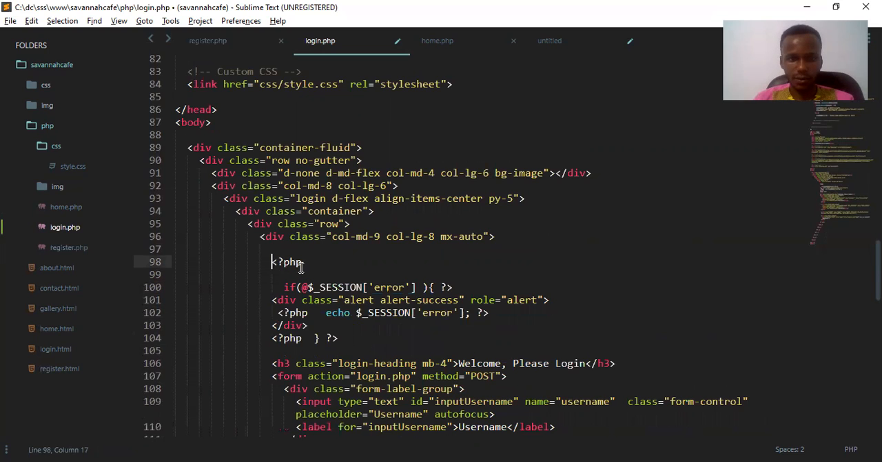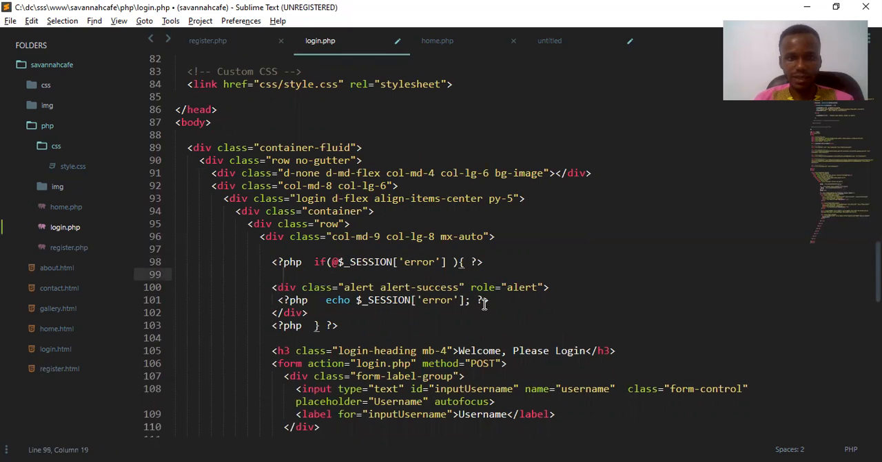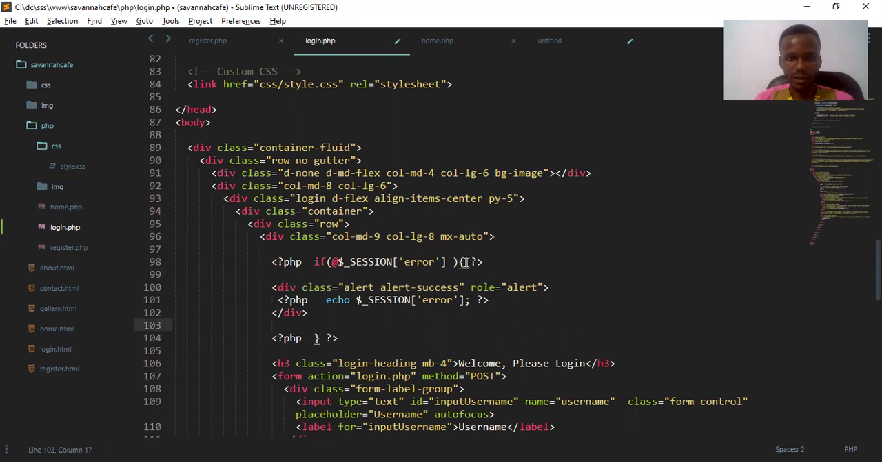If section error, we are now checking for the section error. Mind you, I have HTML code inside my PHP code, so that is why you can see all these curly braces are inside the PHP tag. If you remove it, you are going to see their results. So it's very important that every PHP code you are writing should be inside the PHP tag.